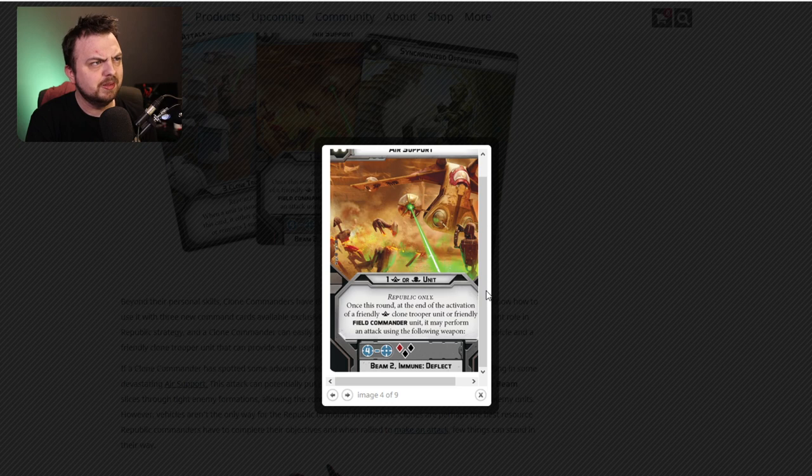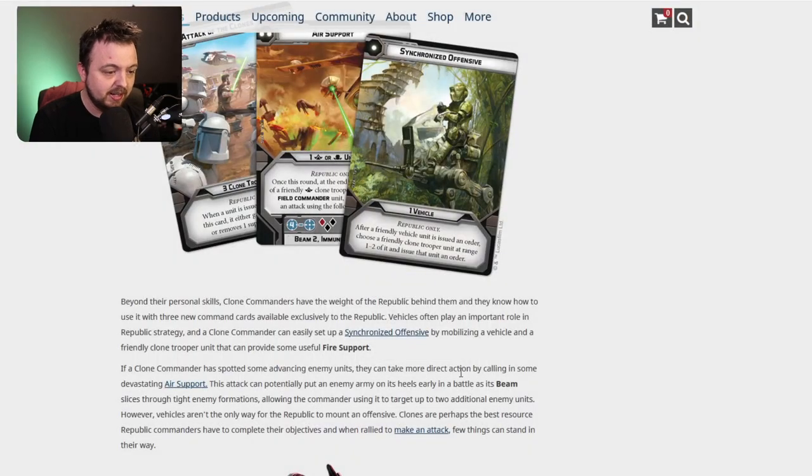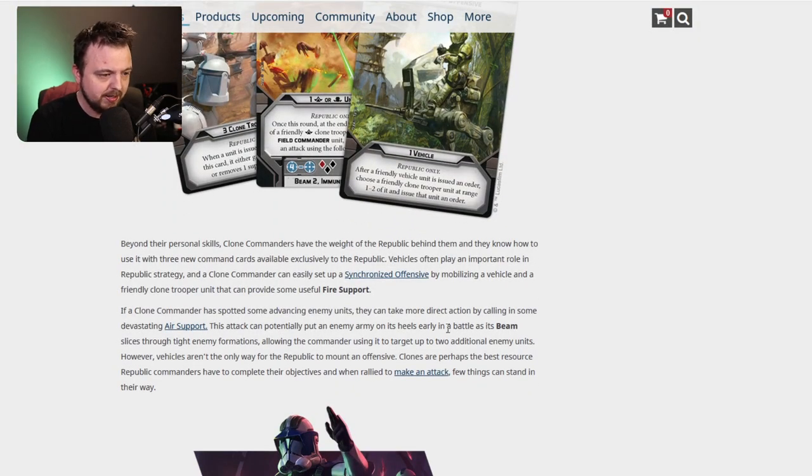Is it one pip? Is it three pips? I can't remember how many pips it is, but there you have it. It's basically like that. Pretty good. But yeah, like Beam, slice through tight enemy formation. So I wonder if that's right. It's in the rule book, so somebody will tell me. But it's either going to be like range one or maybe in a line. I'd sort of prefer it to be in a line. But there you have it.